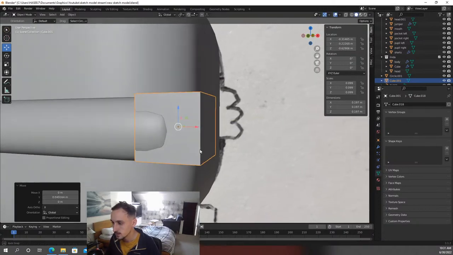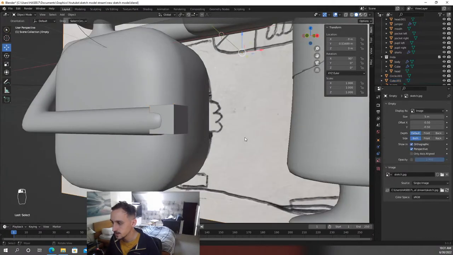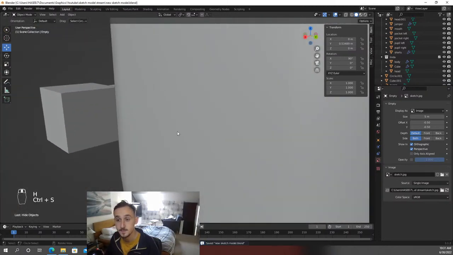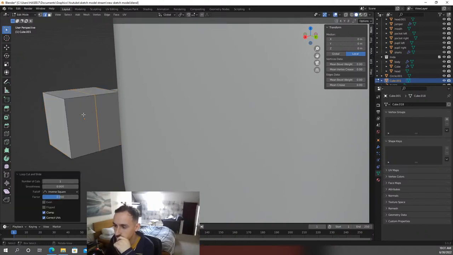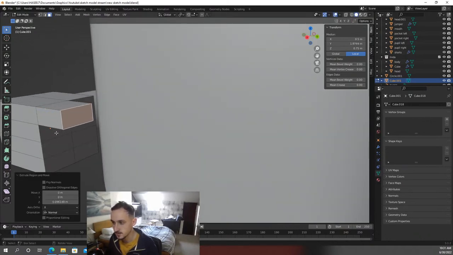Something like this. Okay. Whoa. I'm going to disable this drawing for now so we can look behind. Now we're going to create a loop cut here. And then we're going to create four loop cuts like this. So now we can extrude here and these will be our fingers.